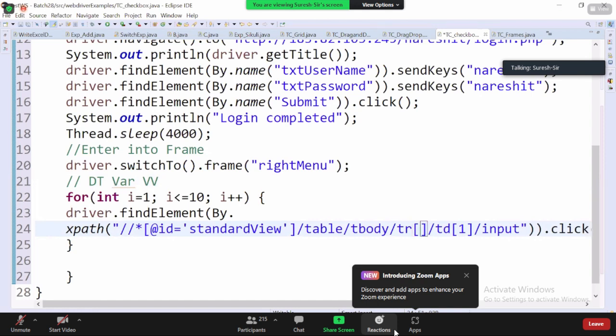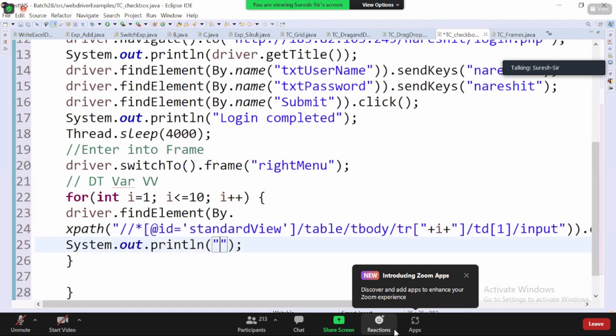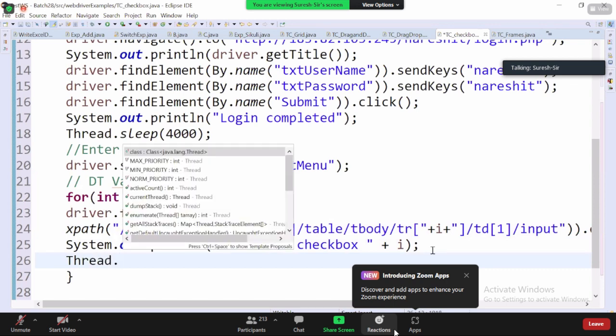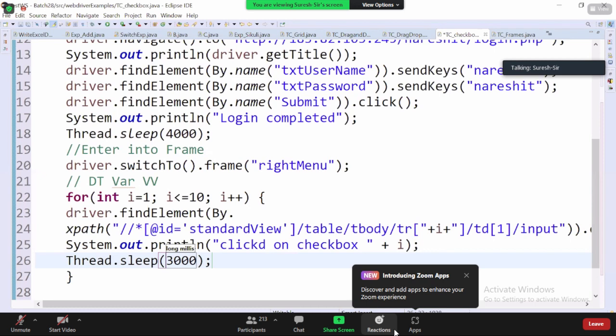Further, the approach we followed: within double quotes, with the plus symbol, you take the variable i. For confirmation, you print a statement mentioning "clicked on checkbox" along with the variable i, and then give the respective wait statement.